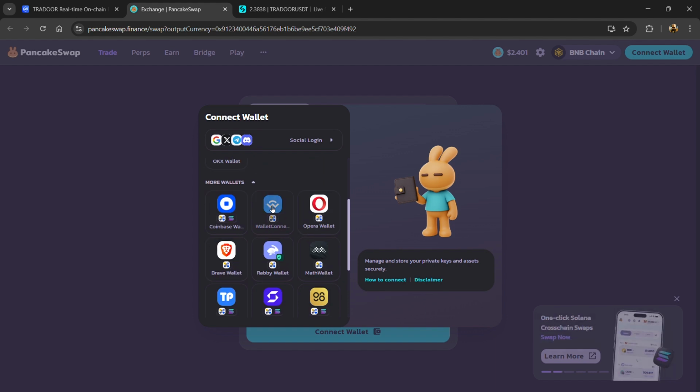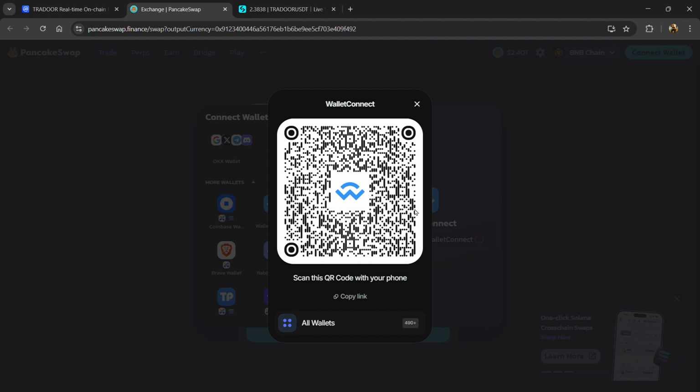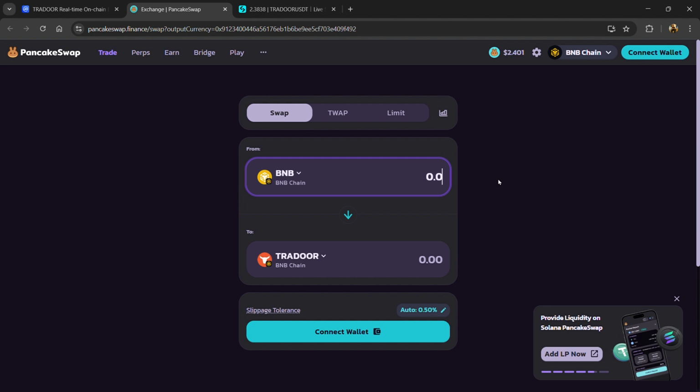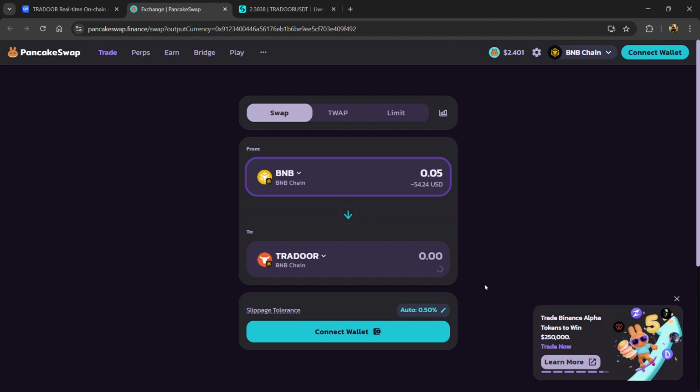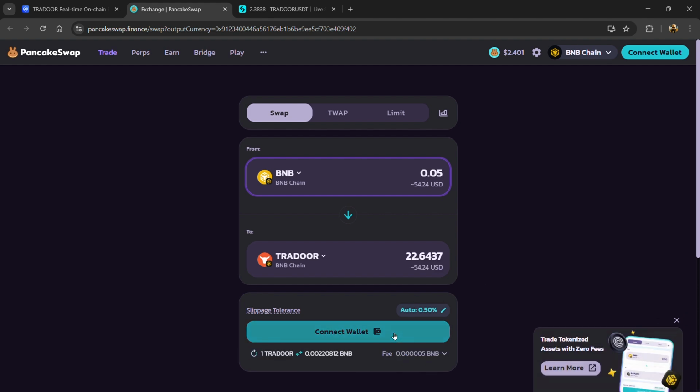Here you can connect different types of wallet, or you can also connect your mobile wallet to scan this QR code. After connecting the wallet, you need to receive or buy BNB in your wallet, and here you will enter the number of BNB coins that you have, and finally you will confirm the transaction. Then you will receive this token in your wallet.